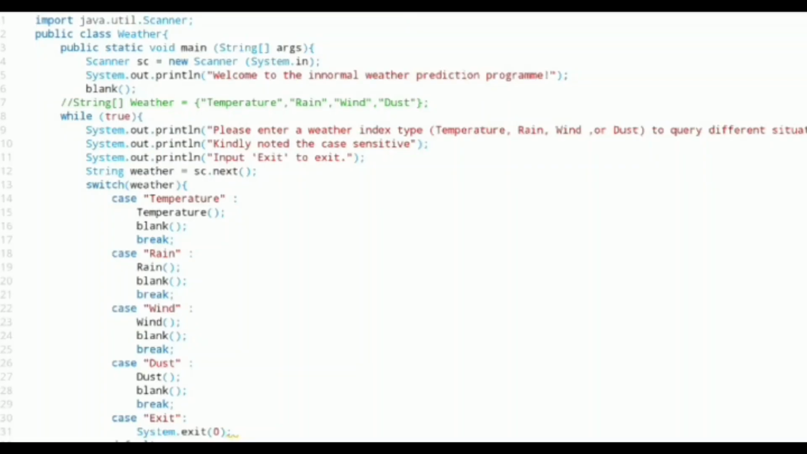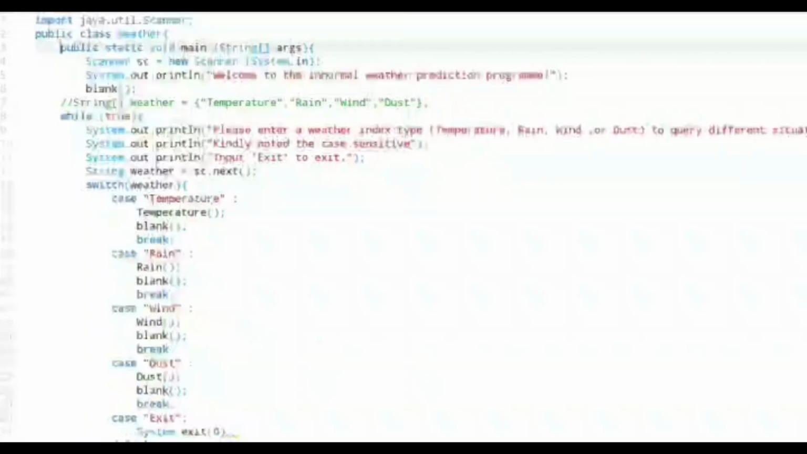First command, import Java scanner. This imports the Java Scanner class into this module so that we can use the scanner. When the program starts with the main method here, it will print this sentence: Welcome to the normal weather prediction program.